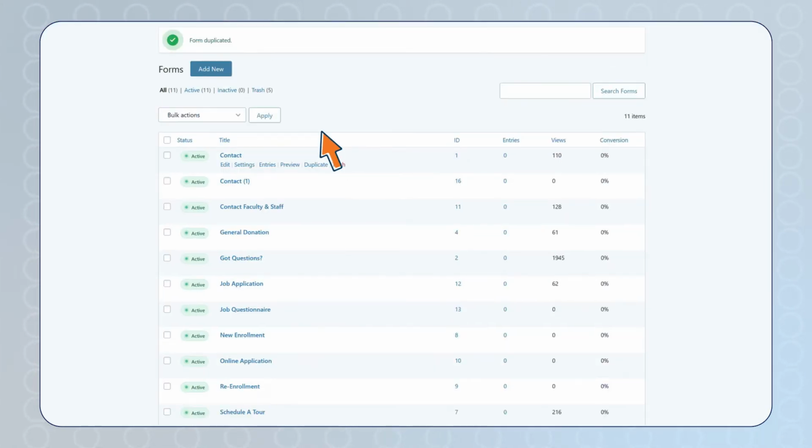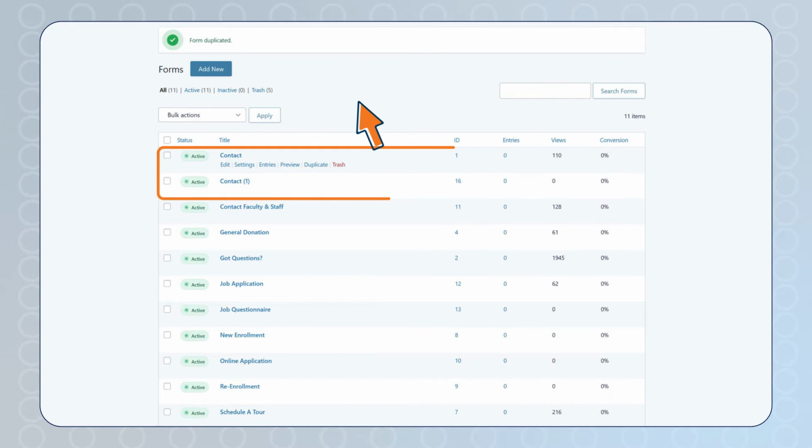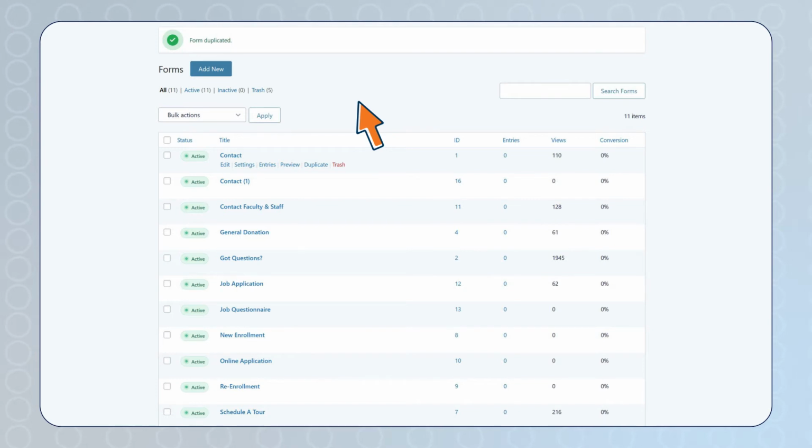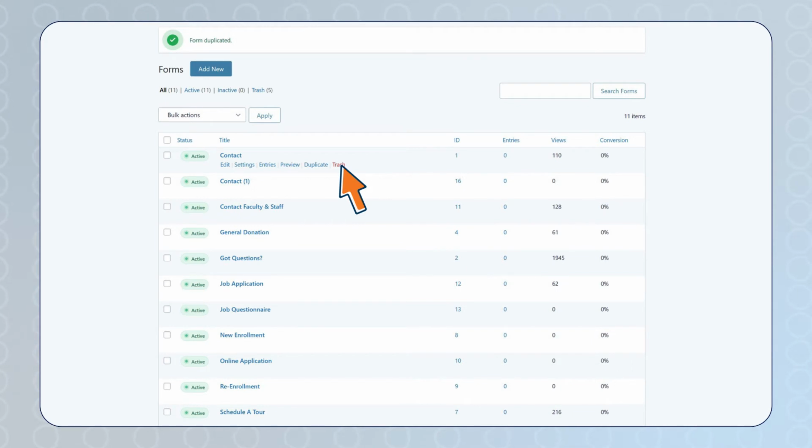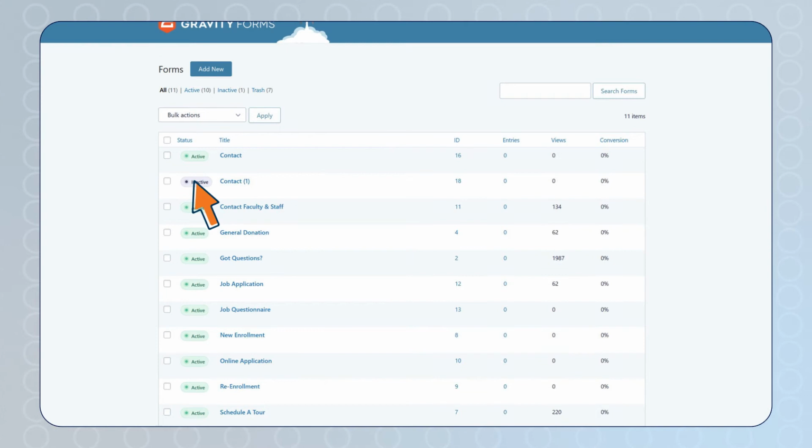The Duplicate option allows us to duplicate an existing form if needed, so we can do things like use it as a foundation for building another similar form. Finally, the Trash option allows us to move a form into the trash where we can then opt to permanently delete it. If you are no longer using a form, it is best to deactivate it using the toggle to the left of the field label rather than deleting it.